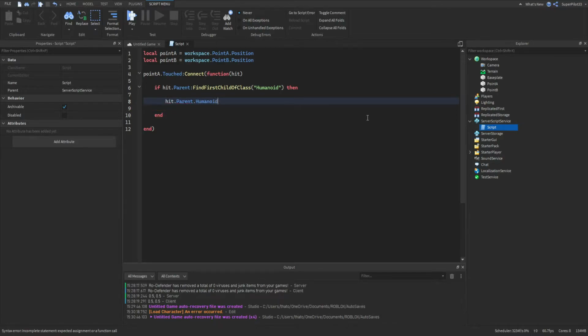humanoid root part dot position equals point B. So now what this does is if a player touches the point A part, or if anything touches the point A part, and if the anything has a humanoid, so basically this limits it to only players because only players have humanoids. And even if there's a part called humanoid, we're using find first child of class, so it only will take a player.